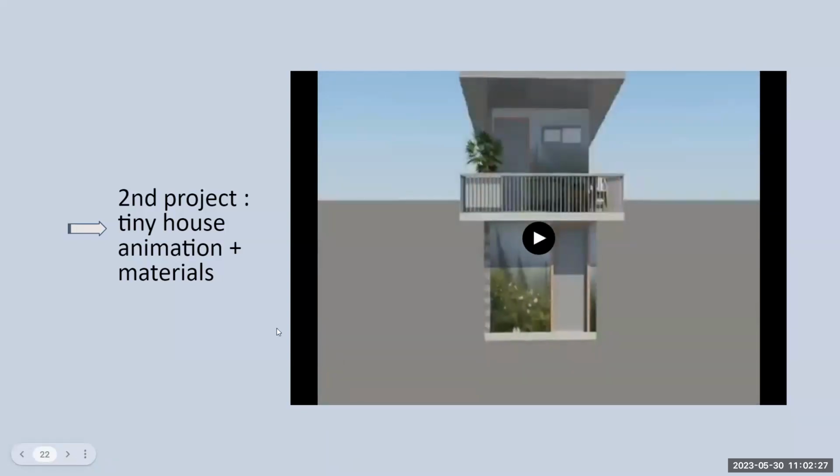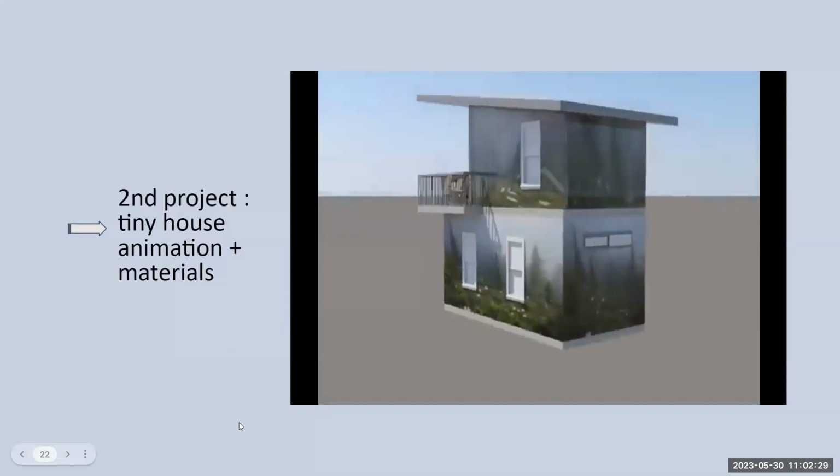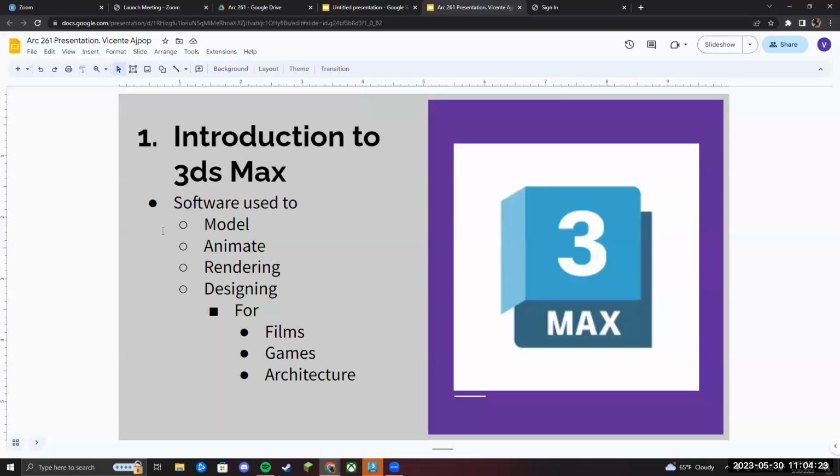Okay, I believe that's it. Yeah, that's it. Next, the introduction to 3ds Max. The software is used to make models, animations, rendering, and designing, mostly for films, games, and architecture projects.